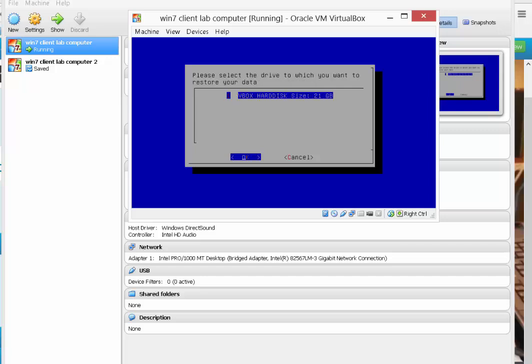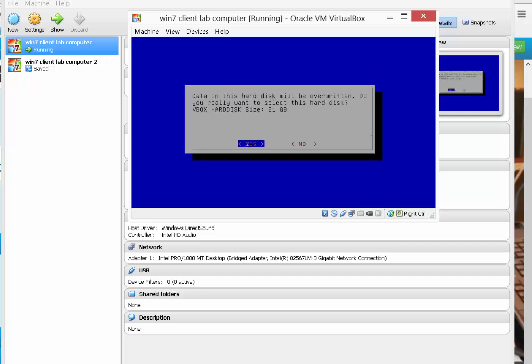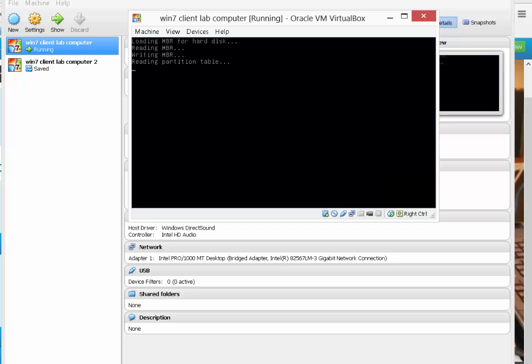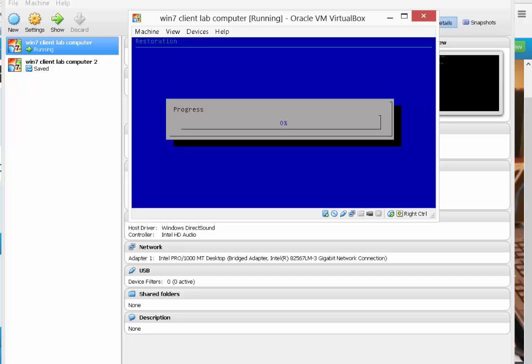And it tells you, okay, this virtual hard disk size was 21 GB, that's fine. The data on this disk will be overwritten, yes. And now it's going to start the restore process on that machine. And you do this on any other machines. You plug in the USB or CD on all of these 9 machines, and what's going to happen, the restore process will start, and in 15 to 20 minutes all the machines are going to be done at once.